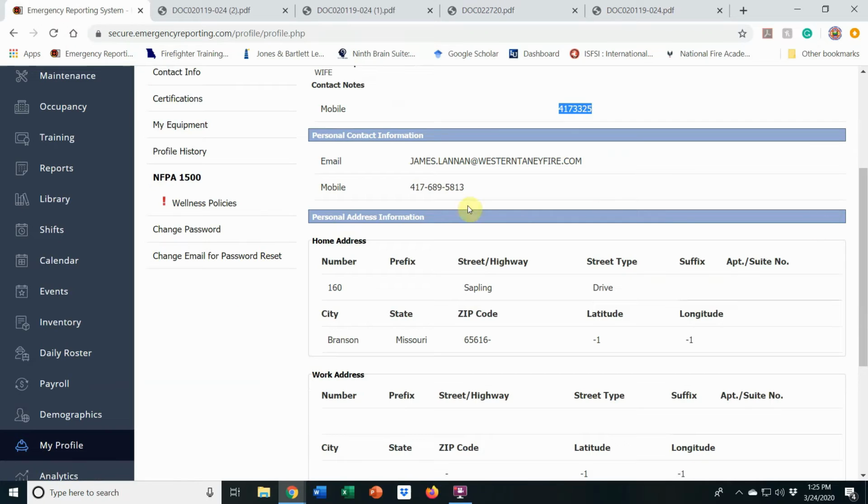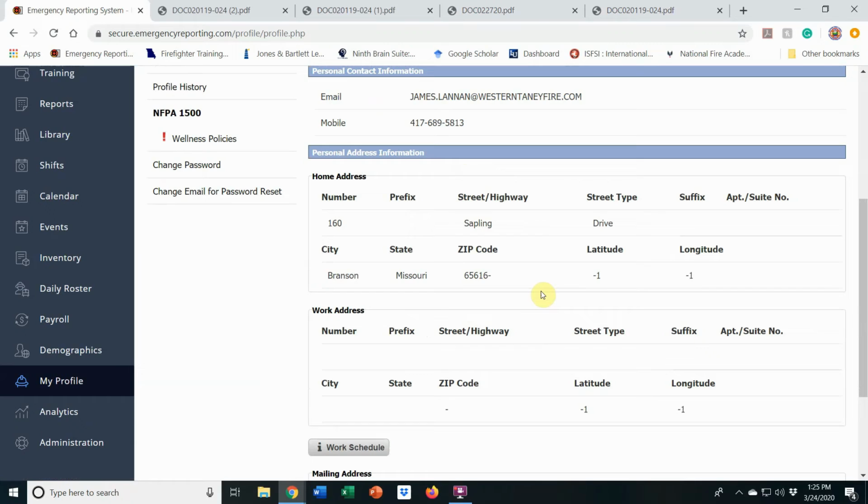Now, none of this is able to be changed by you, but what you need to do is look at it and make sure it's correct, because as the administrators or the office staff, this is the program that we go into to send you an email or to find a phone number or your address.